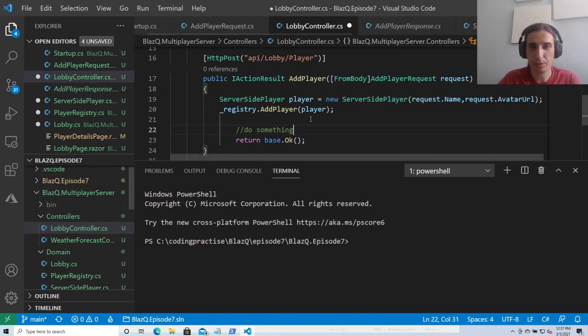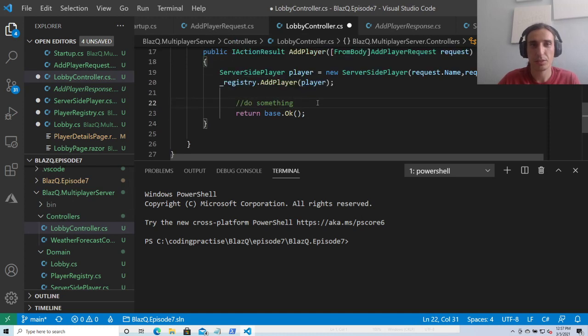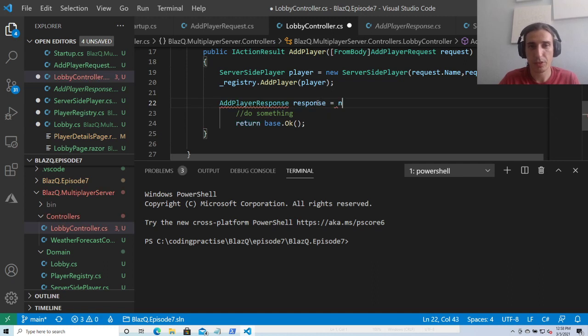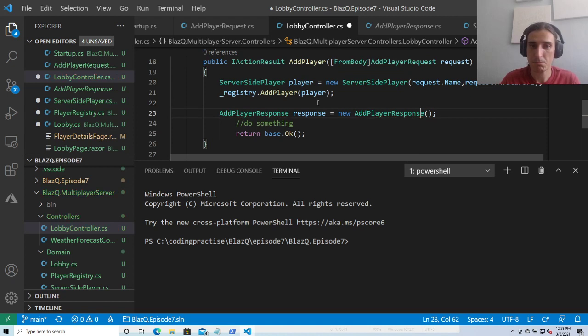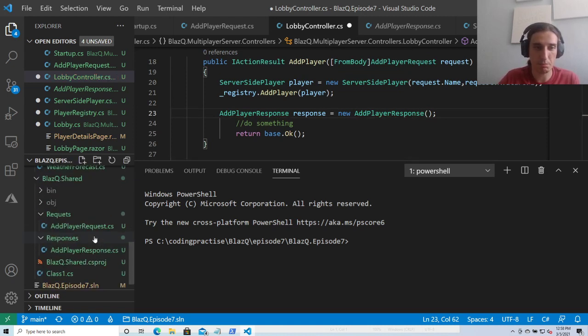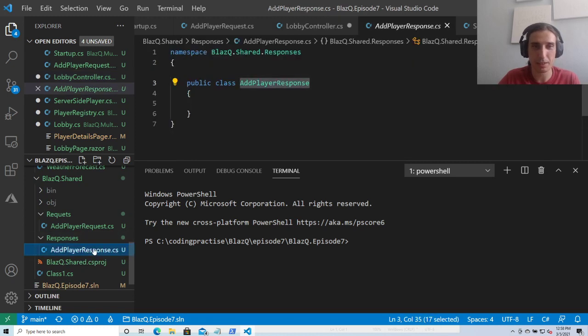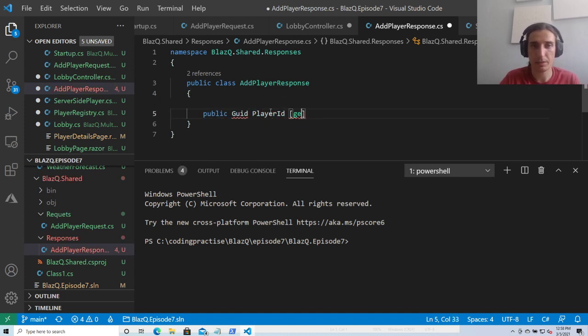Now I'm curious. Can I say response, new response, and okay, this time it's working much better. I'm not just saying it's working as expected and like a charm. So, and we're just returning the player ID here.